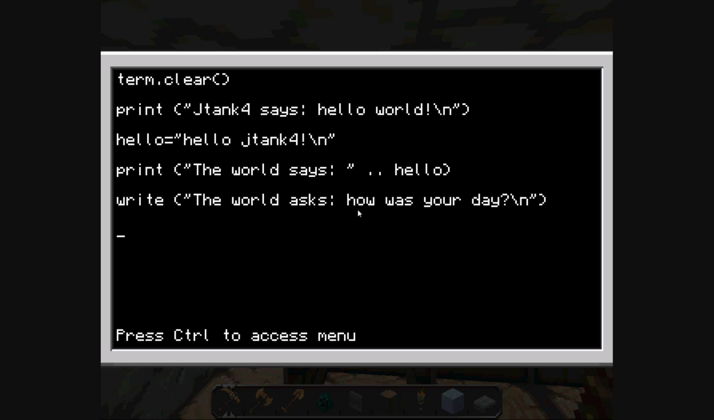Then, what we need to do is we need to have Lua actually take the user's response and put it into a variable. To do this, we'll say the name of the variable. We'll just name it day. Then we'll say space equals space, and then read with open parenthesis and close parenthesis. This tells Lua to read what the user typed in and then put it in the variable day.